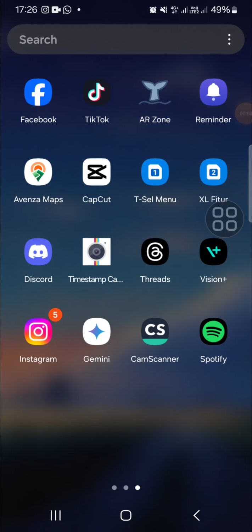In today's tutorial, I'm going to show you how you can share your live location on Instagram direct messages. Okay, let's get into it guys.